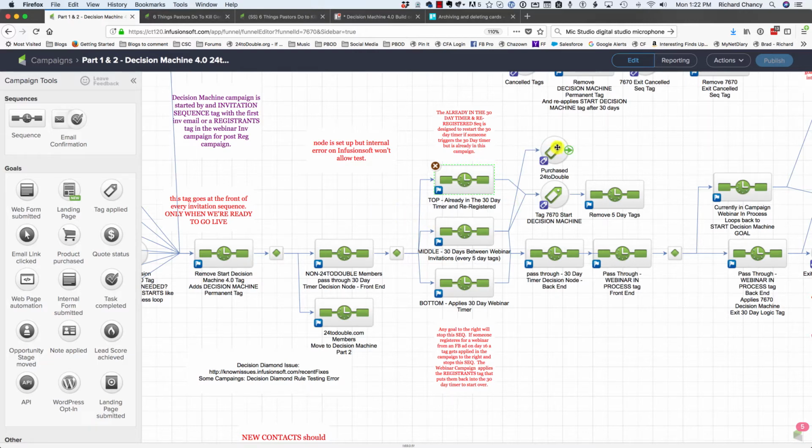Now, you'll notice also here, if they purchase our core product at any given time, it stops the 30-day sequence. Obviously, when they cycle back through, they'll come out down here as well. So once they get that tag, they're ready to roll.